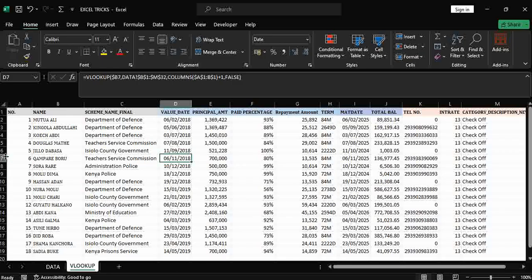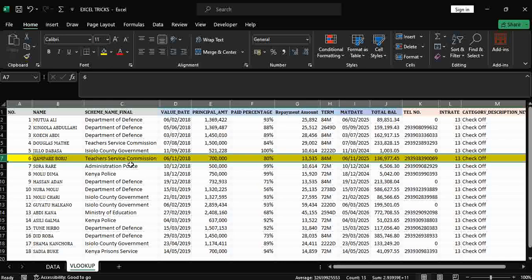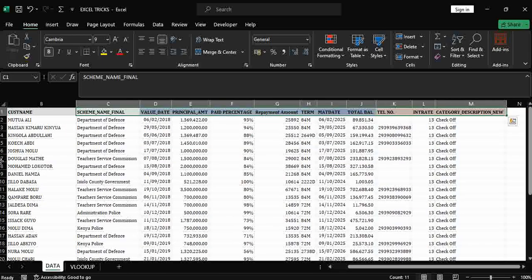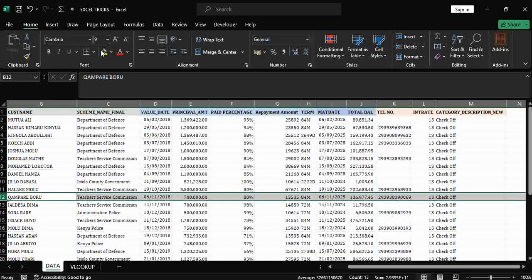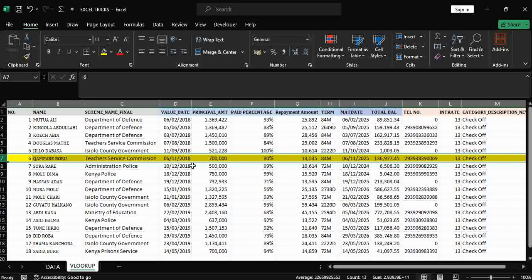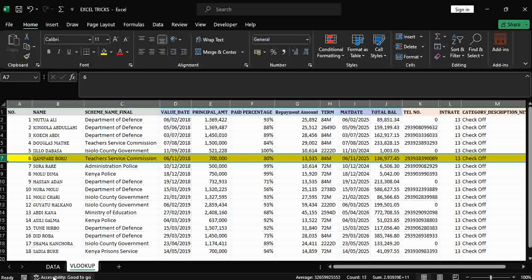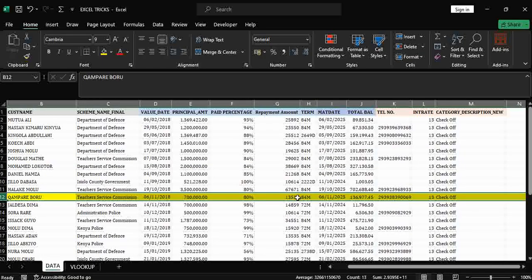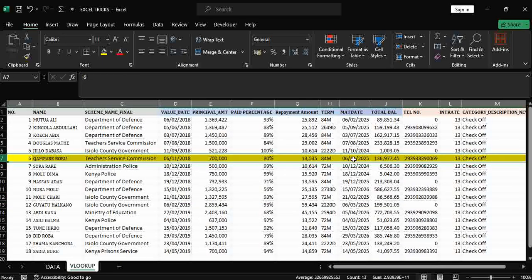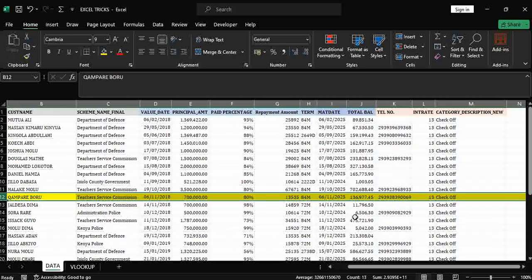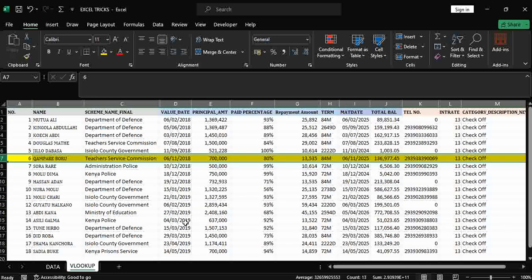You can cross-check. For example, Kampare here is from Teacher Service Commission. Their value date is 6th of November. There is Kampare. Kampare is here, all right. 6th November 2018, 700,000 as their loan. 80% is cleared. Pays 13,535. That is there. 16th November 2025, 136, and that is the phone number, and that is every value that you get.